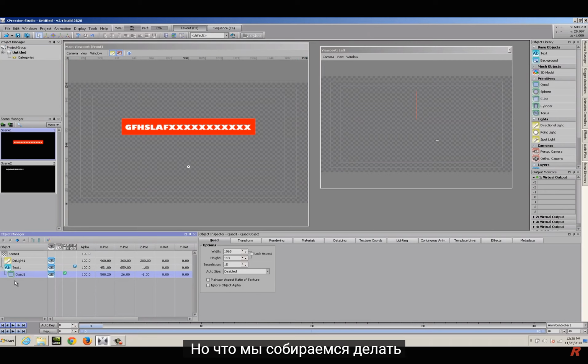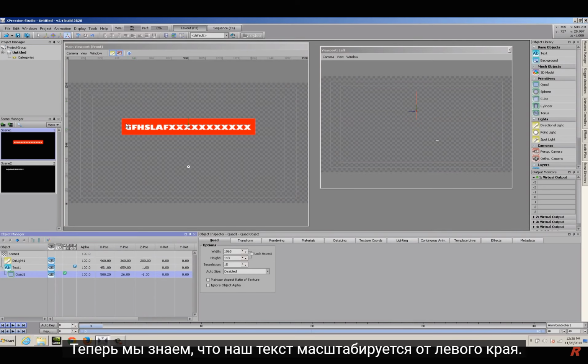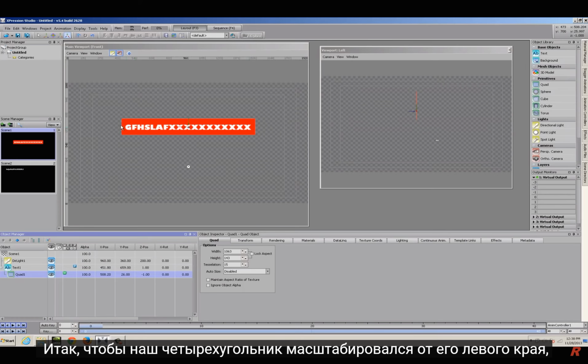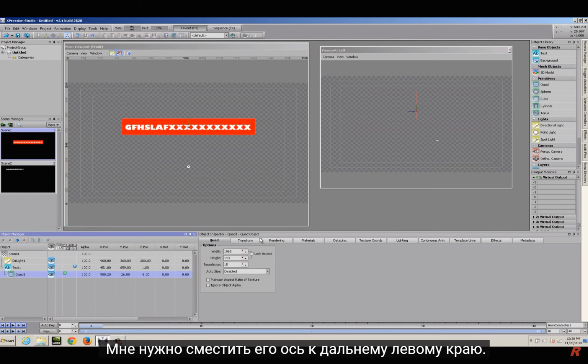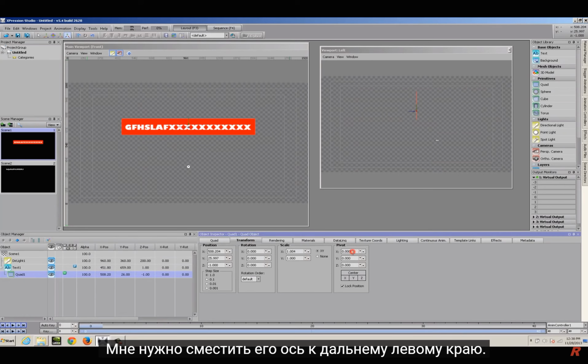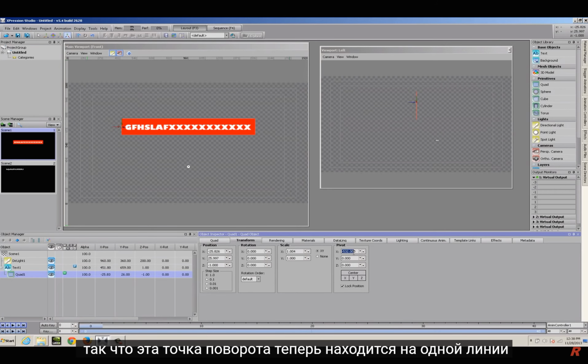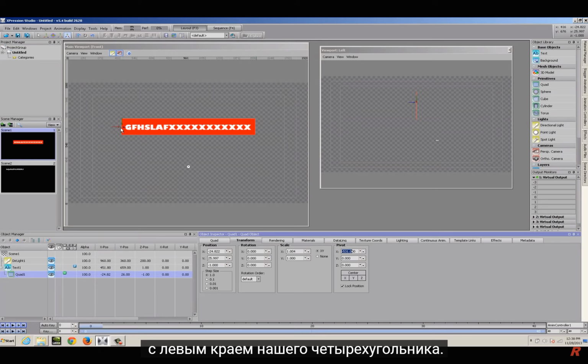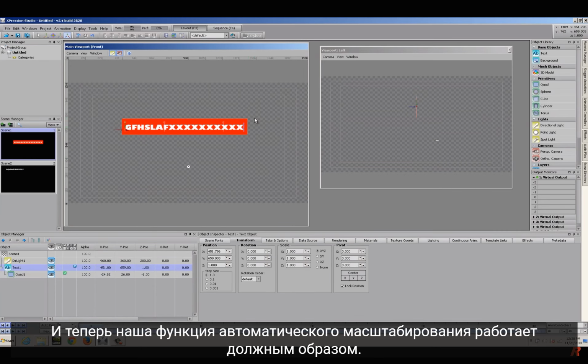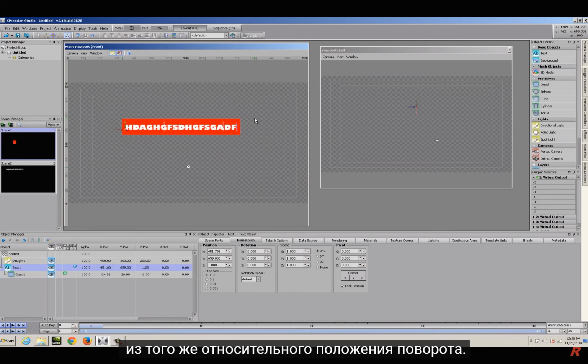But what we're going to do is select our quad object. We're going to turn on the pivot tool so that we can see where its pivot is. Now we know that our text is scaling off its left edge. So in order for our quad to scale off its left edge, I need to offset its pivot to the far left edge. So I'm going to adjust its X position inside the Transform tab so that that pivot point is now in line with the left edge of our quad. And now our auto scale functionality works as expected. Both objects are scaling from the same relative pivot position.